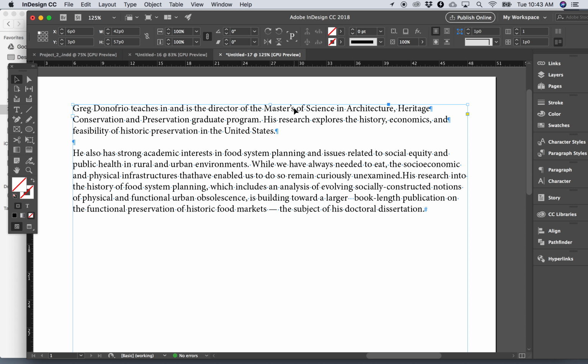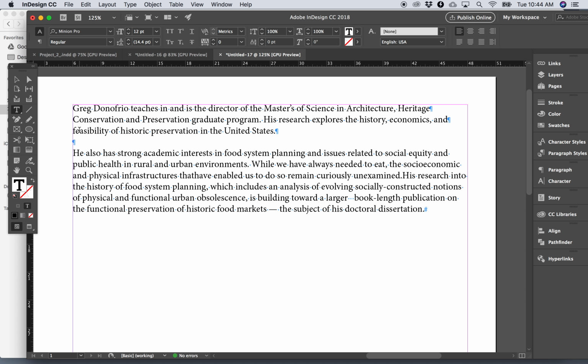And what this does is that it puts a blue dot between each word so that you can see that InDesign recognizes each word. It also puts paragraph symbols when you press return. So what do I mean by that? You see that there's a paragraph symbol at the end of the first line here.